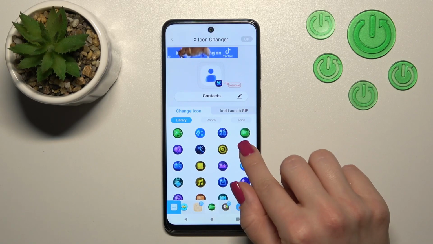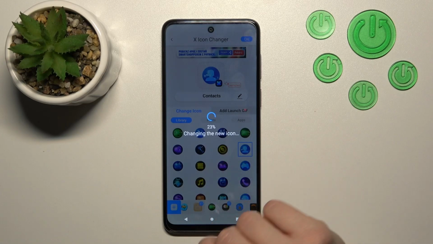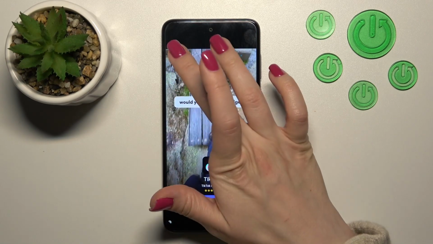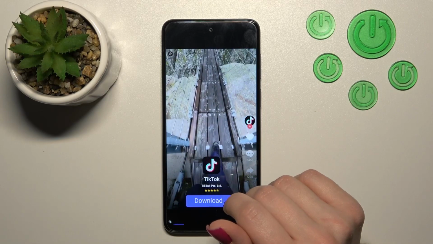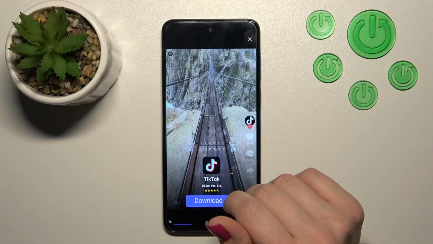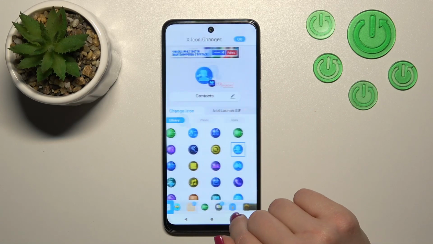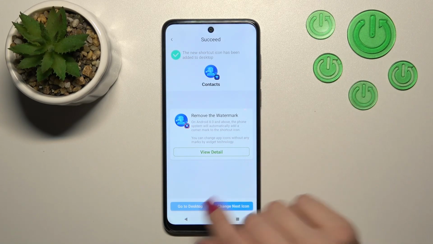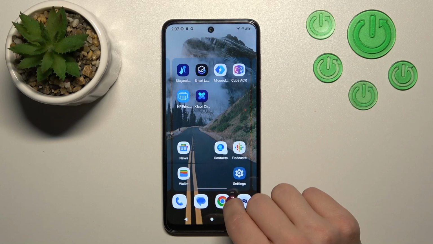Let's just use one from the available icons. Tap OK in the right upper corner. Now we just should skip the ads. So click at the home screen, change the next icon the same way, or just click to go to desktop directly, and this is the new contacts icon.